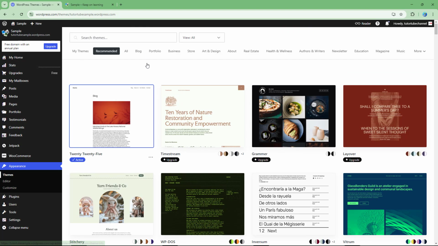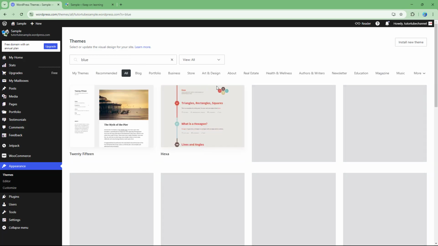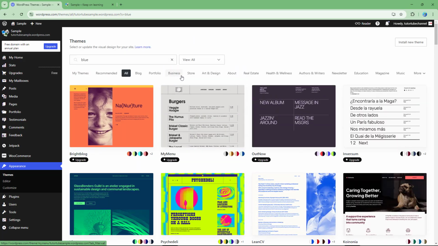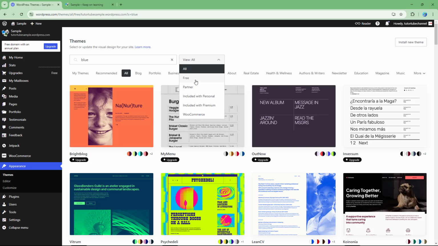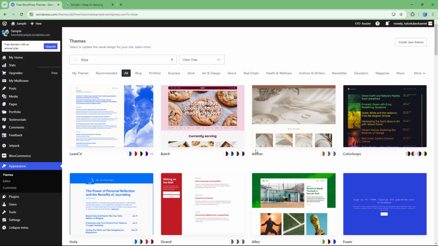So over here you can see that I have an option to search for themes as I like. Let's say for example, I can simply search for something like blue right here and press enter. Then you get the themes accordingly, which match that particular criteria. Apart from that, you can also filter for free themes and partner themes as well, and so forth. So let me go onto free themes right here. Then you get the free themes, just like this.